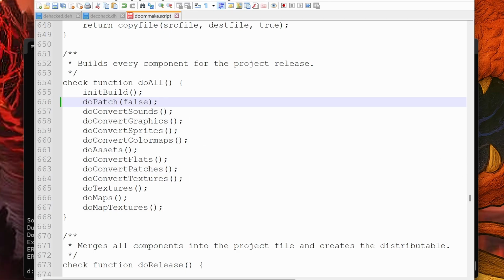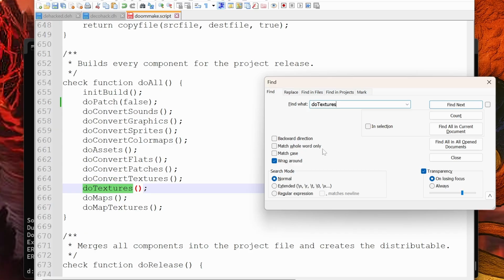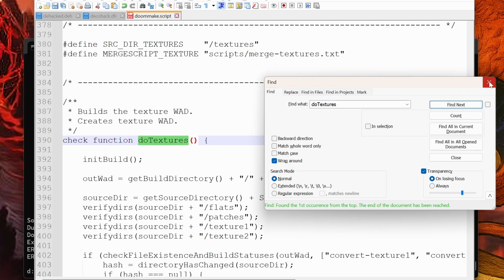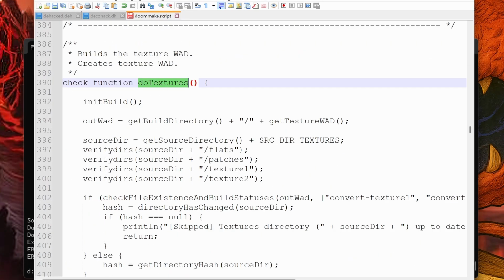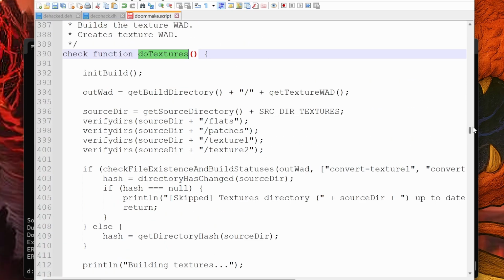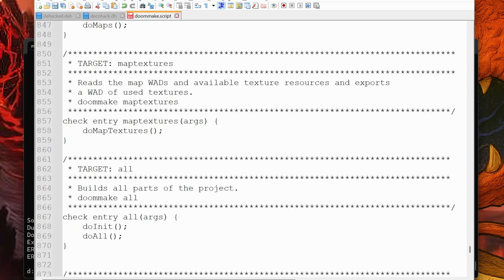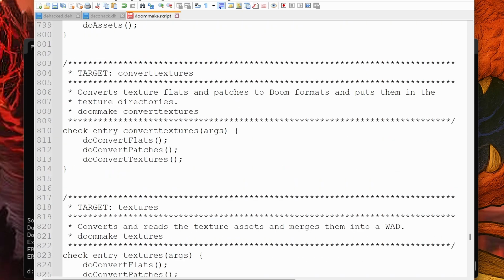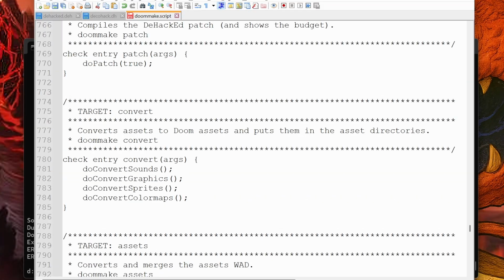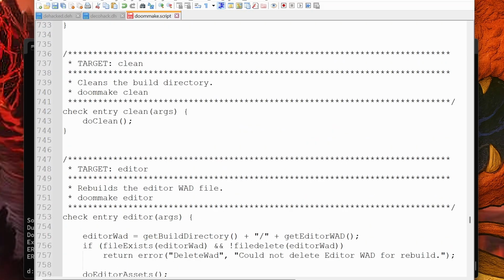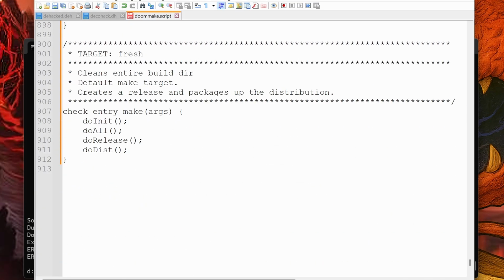And these functions, so let's say do textures, this is the function that actually is doing all the texture stuff. But anyway, so we want to also come up here and find clean, which is somewhere here. Clean, do clean. So we're just going to copy do clean, and we're going to add it to the top of this. So we've made our own Doom script thing called fresh.